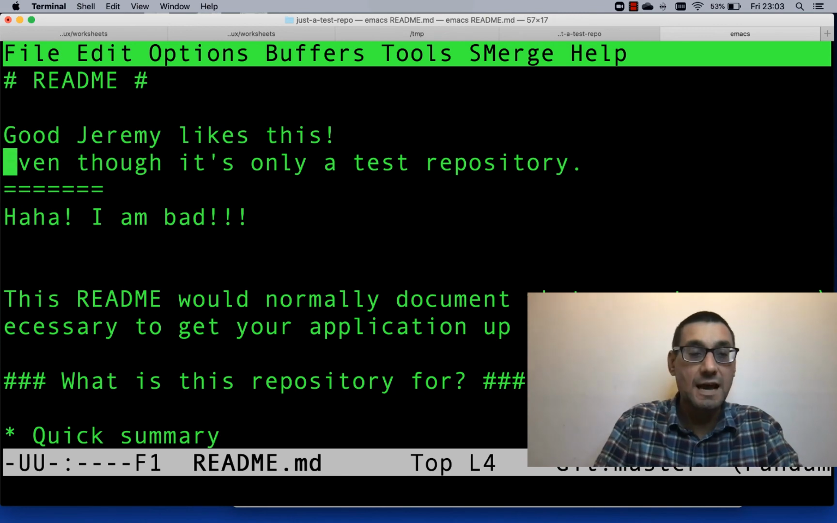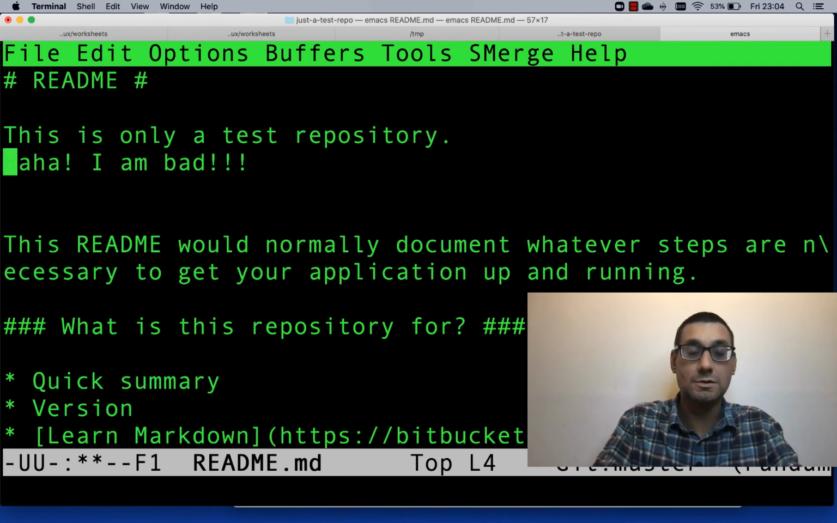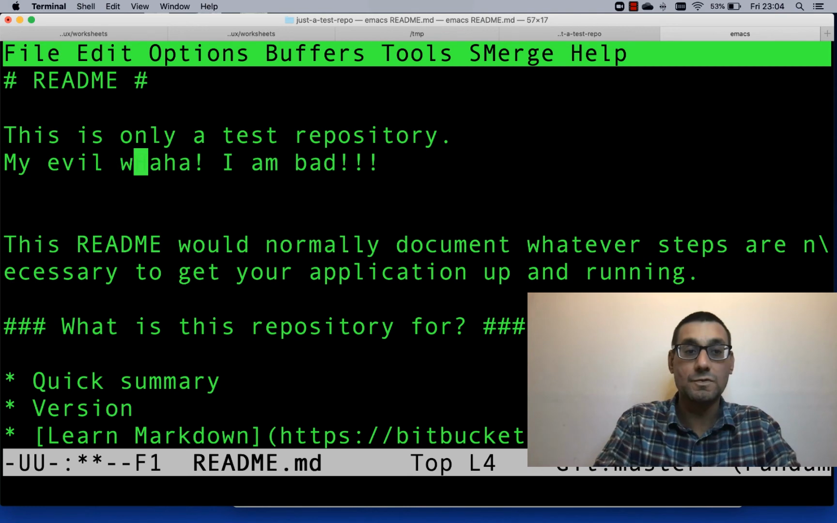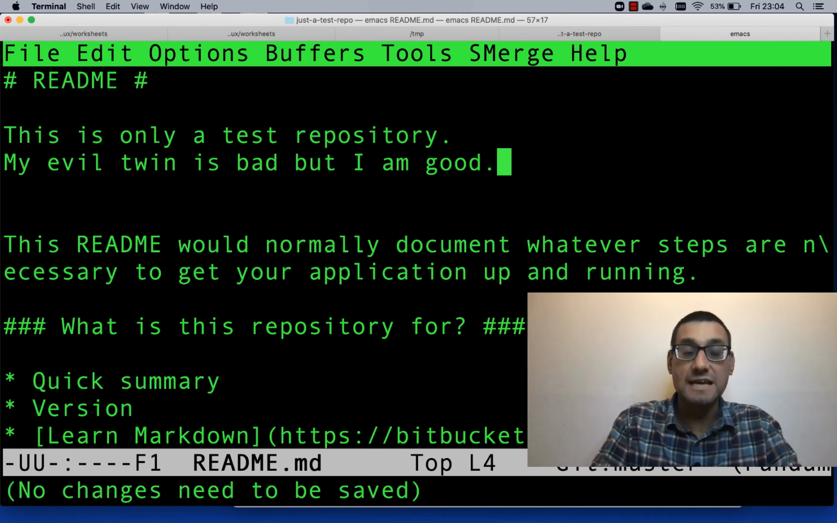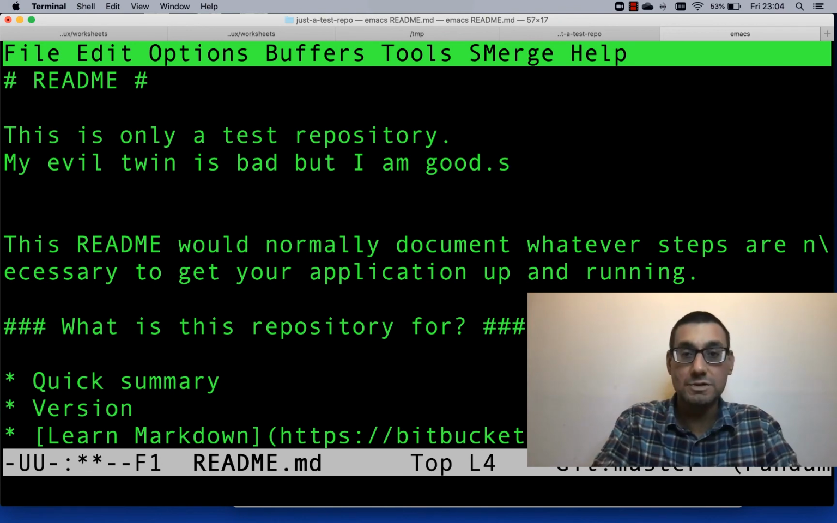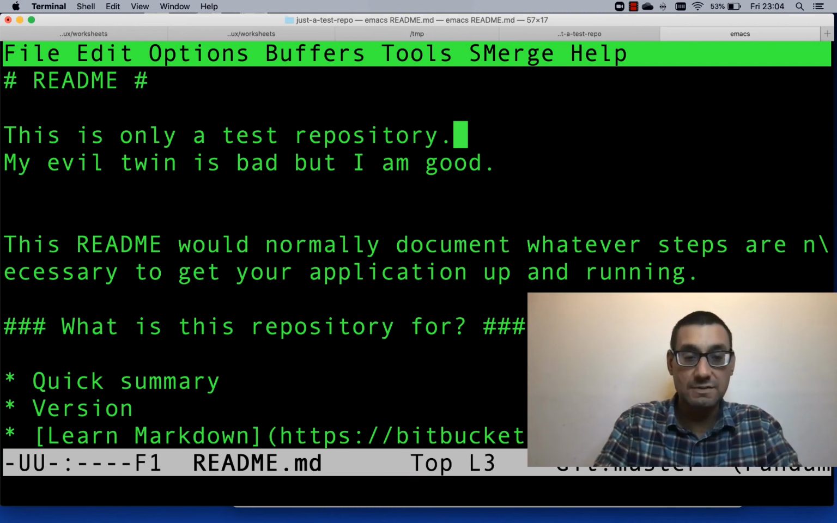Okay, and then I'm going to merge these two things. So how shall I merge this? First of all, I'll say this is only a test repository. My evil twin is bad, but I am good. And I've saved that now, so I've saved this file. I've got rid of all these markers. Let's just check. Oops, daisy, sorry, let's just check. No, there aren't any more of them in there. Okay, so I've saved the file.